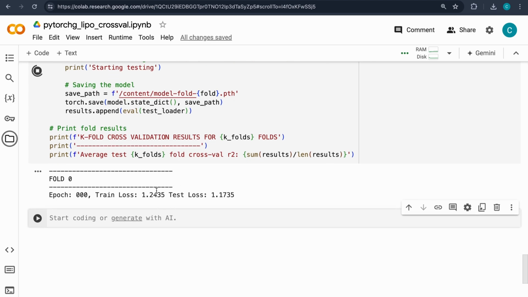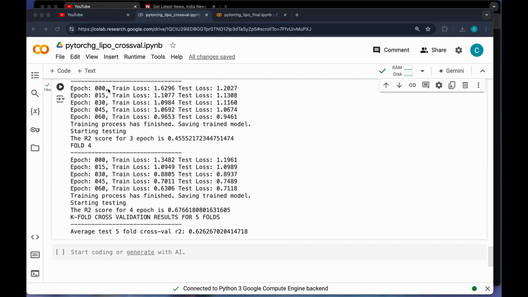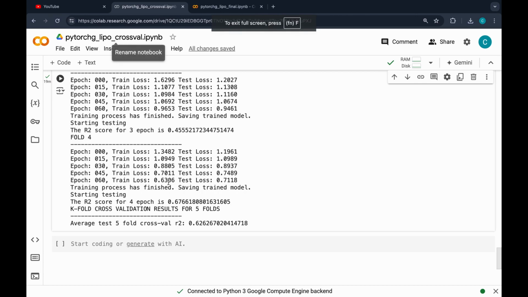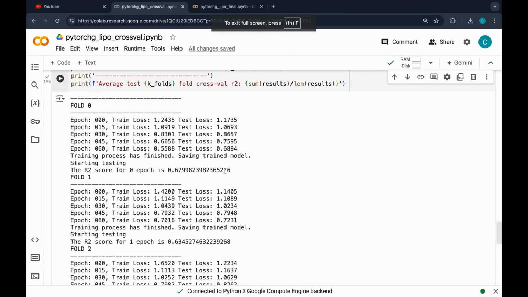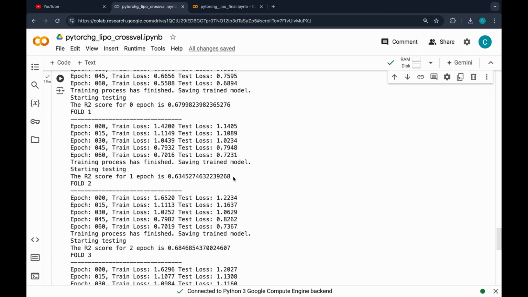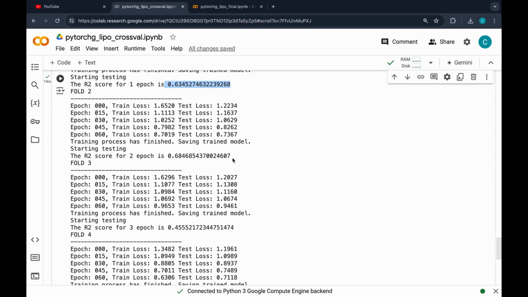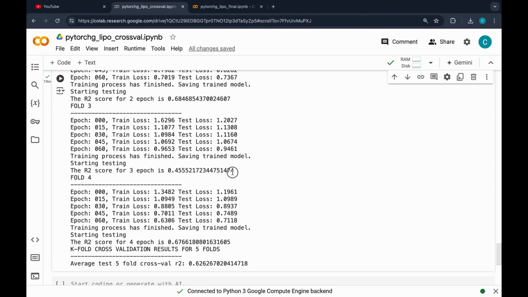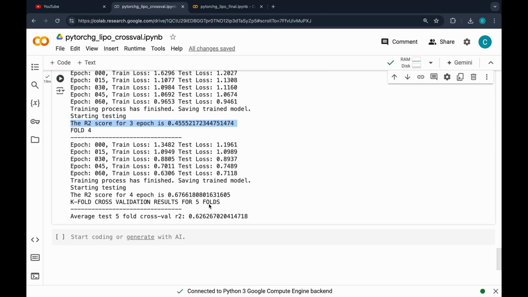It has started running, and as you can see, for fold 0 it has started printing out the train and test losses. So let it finish and I will get back to you with the results. It has finished cross validating, and the R2 score for the first fold is 0.69, or 0.680 as a round figure. Second one 0.635, third one 0.685, then 0.46456, and in the last one 0.677, and the average is 0.626. So this is pretty good.